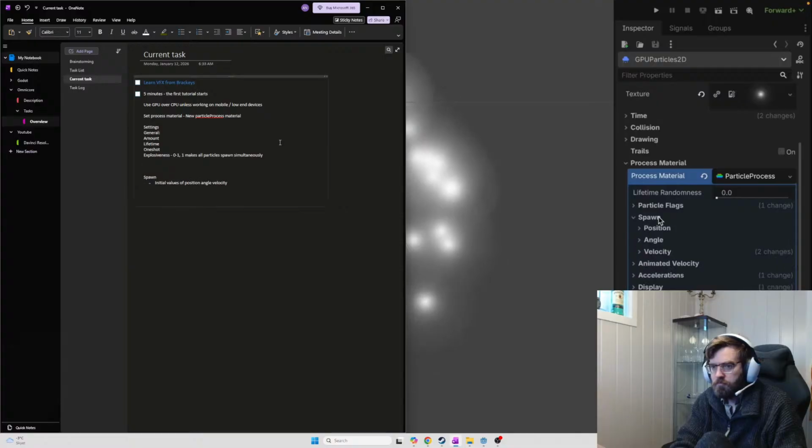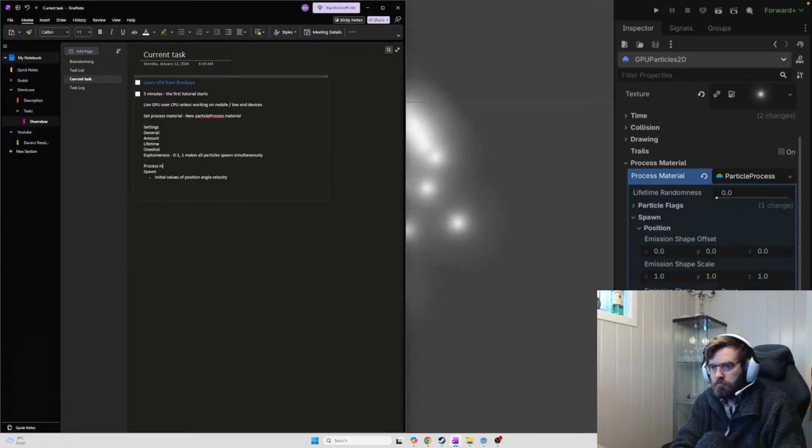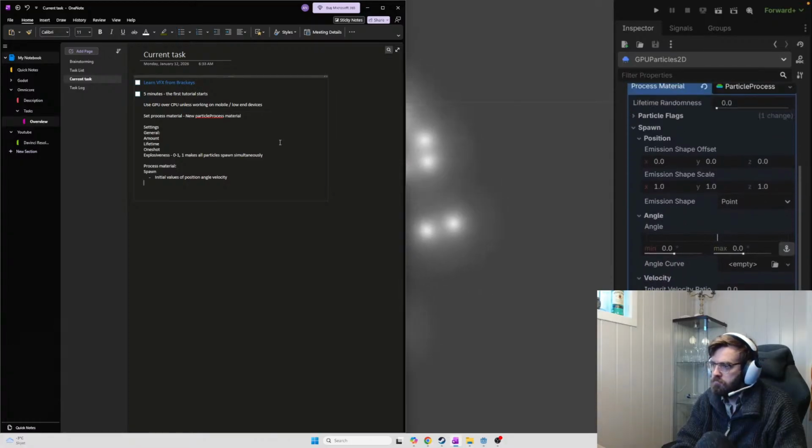Here we control where the particles emit from, at which angle in case we're using a texture where we can see how it's rotated, and at what velocity. We've already used this to quickly increase the initial velocity to make the particles spray out further.